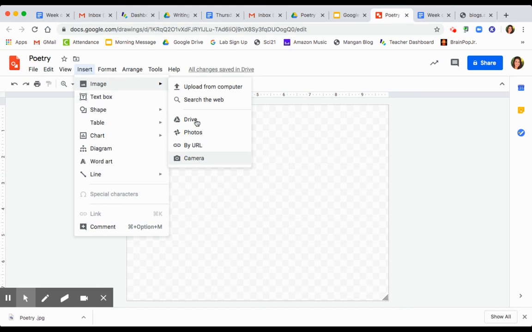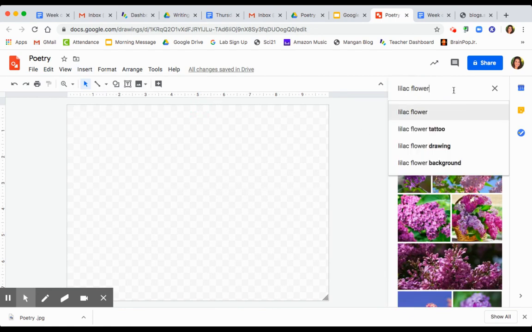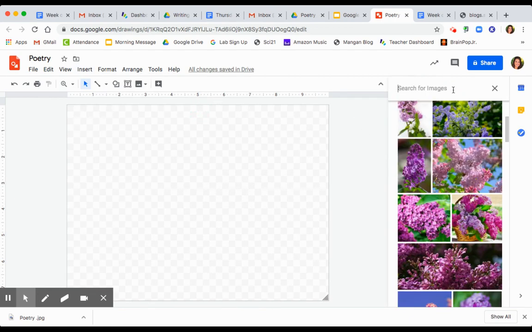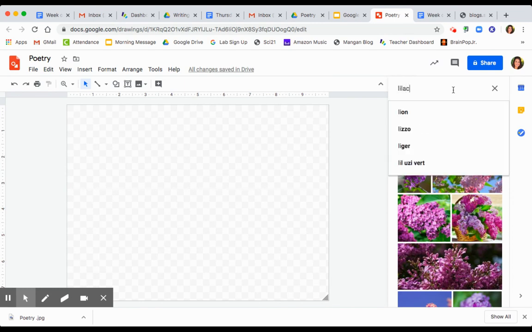The one I want to talk to you today about is called Search the Web. So when I click on this, I can search the web. You see, I've already searched what I wanted. So I'm going to do my poem about that lilac bud that I saw. Now the lilac flower is starting to arrive. So I'm going to do a lilac poem.